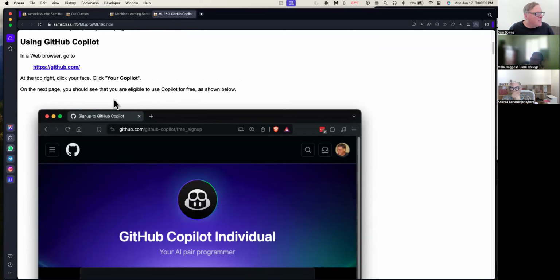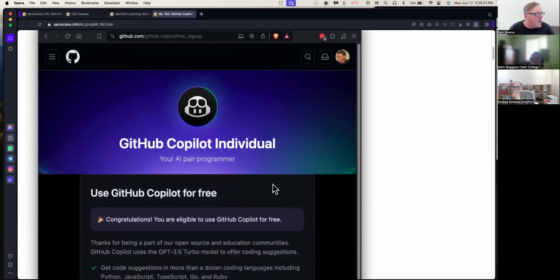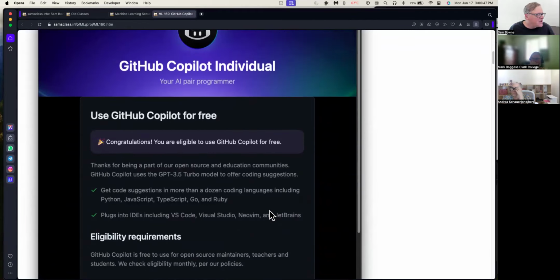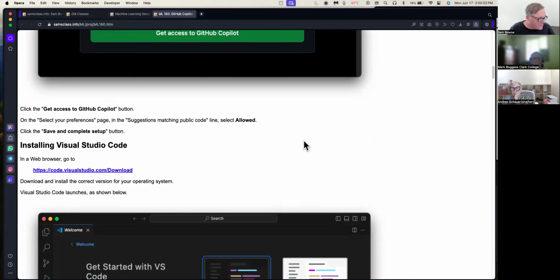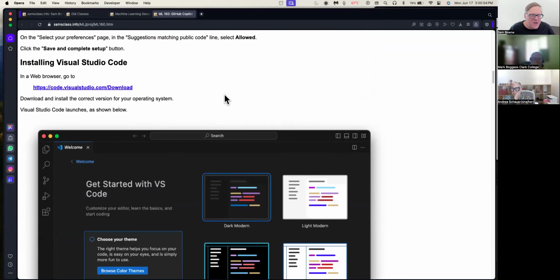You get Copilot, and you can use it for free. I think if you're an educator, student or teacher, you can use it for free. I forget exactly what I had to do to apply for it. Yeah, education. And so you can have it for free. Otherwise, it's something like $20 a month.